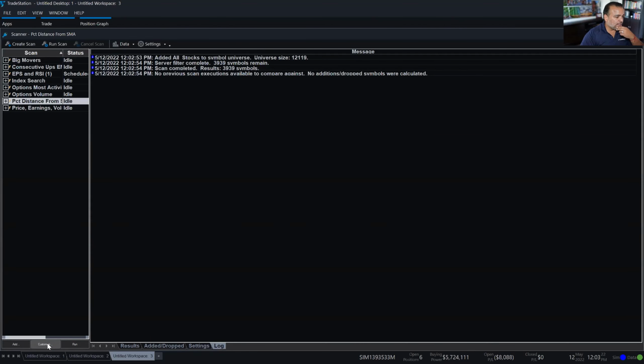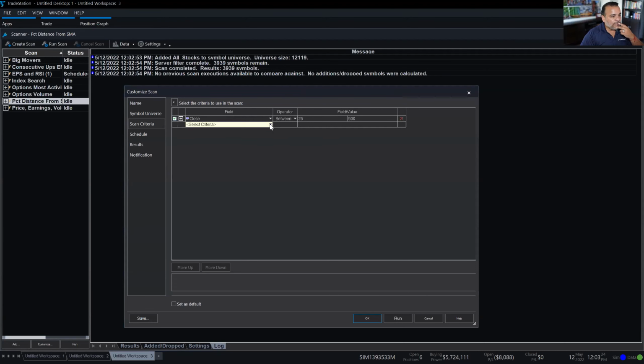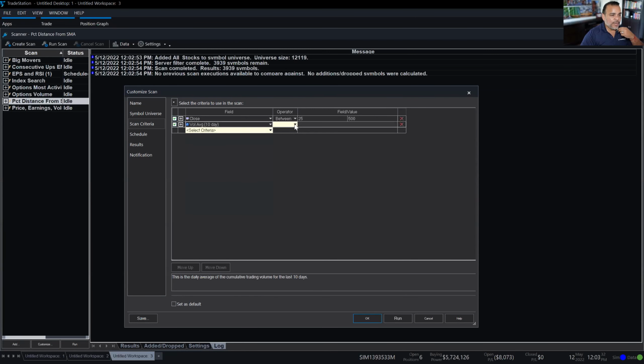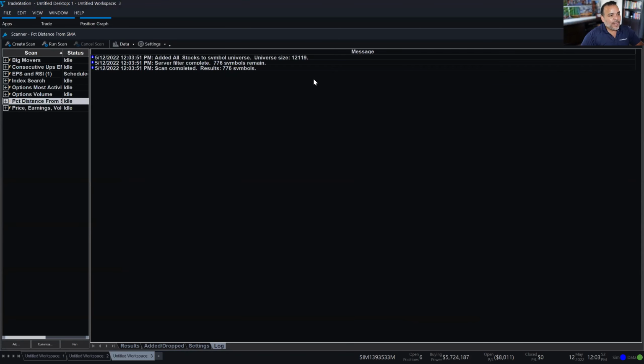Let me go here to customize. I'm going to do a volume filter as well. I bet a lot of symbols will be dropped because of this. Volume average, and I want their average volume to be greater than 1 million. So I want these stocks to have considerable volume, some moderate activity, at least 1 million shares traded per day on average. I'm going to run this. I notice that now I'm down to 776. That seems like a manageable list of symbols.